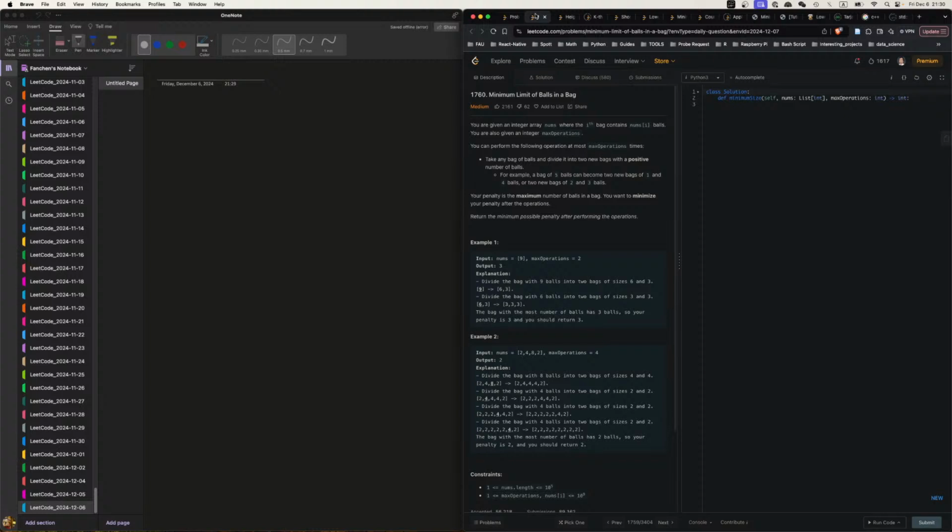So basically you just split, right? You have a list of numbers and each number can be split, and the max number of splits is maxOperations. After a split, you have two numbers, both must be positive. And then after you do that, you want the maximum of all to be minimum. So it's a min-max problem. Min-max problems can usually be solved with binary search.